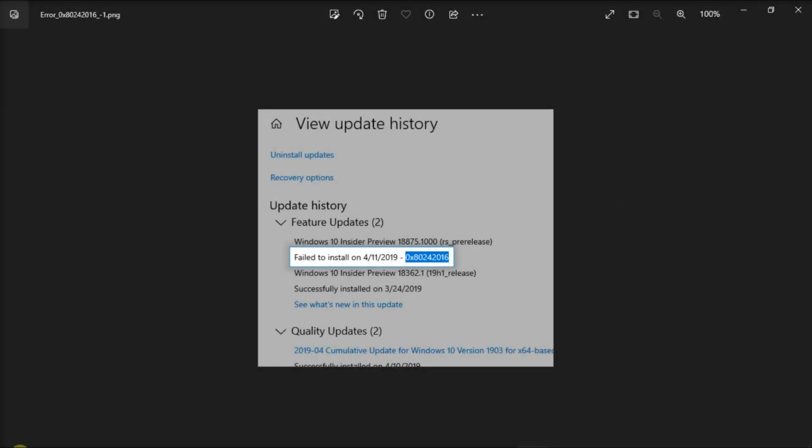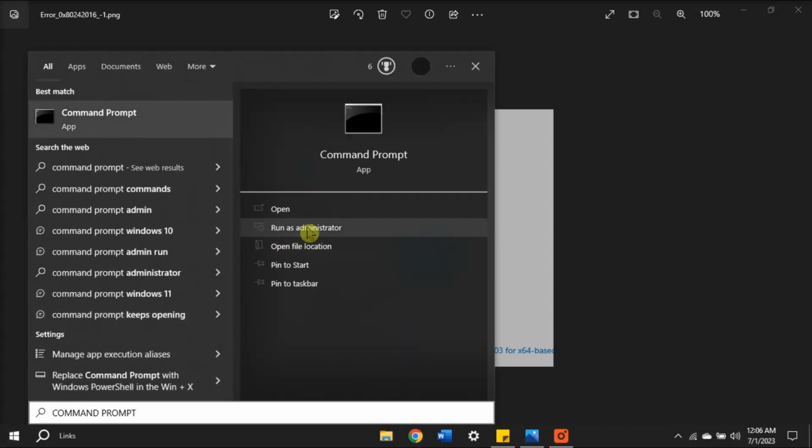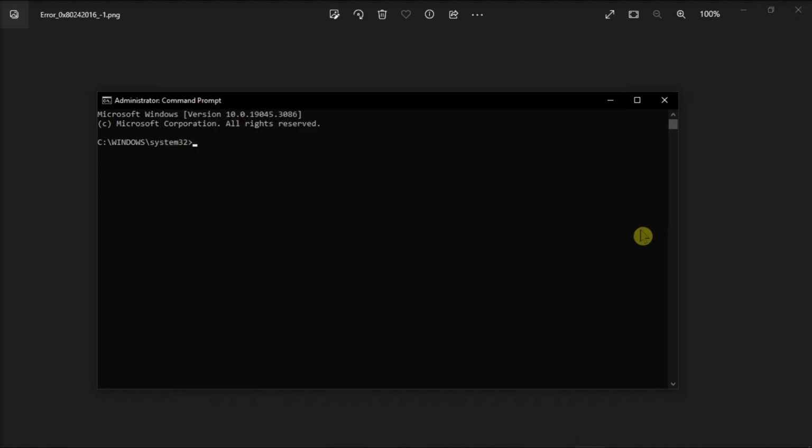For the next method, scan your disk and repair it by opening the command prompt, open it as an administrator, run these commands one by one, and hit enter after each command, then restart your computer and check for updates again.